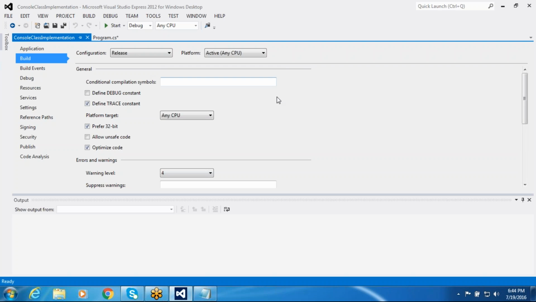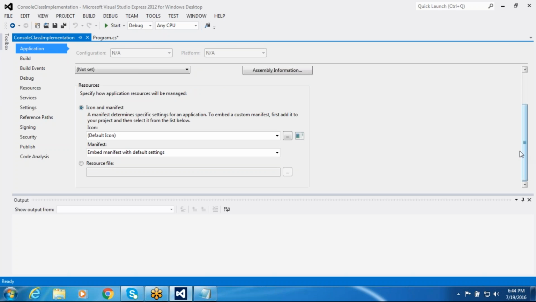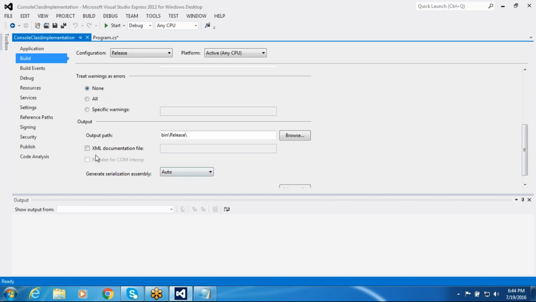Then the other thing: when we come to this point here, this is the application and here we have this information. Then similarly I come to build here. In the case of build also, I have the provision of an XML documentation file. I can create an XML documentation file, called ConsoleClassImplementation.xml. This gets created in the bin, in the release folder.